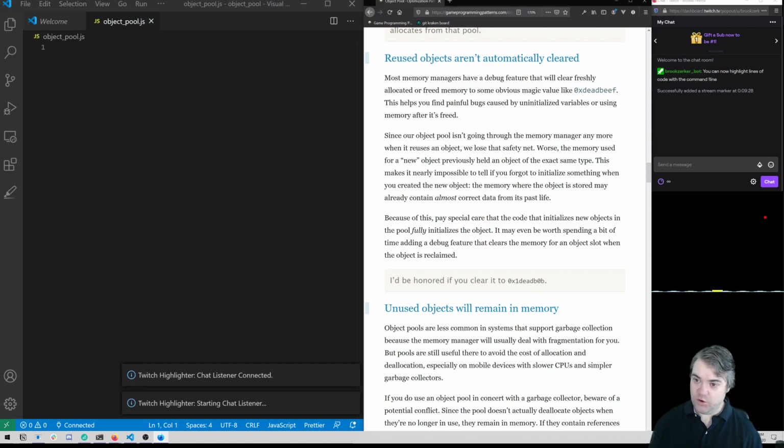Since our object pool isn't going through the memory manager anymore, when it reuses an object, we lose that safety net. Worse, the memory used for a new object previously held an object of the same exact type. This makes it nearly impossible to tell if you forgot to initialize something when you create a new object. The memory where the object is stored may already contain almost correct data from its past life. Because of this, pay special care that the code that initializes new objects in the pool fully initializes the object.